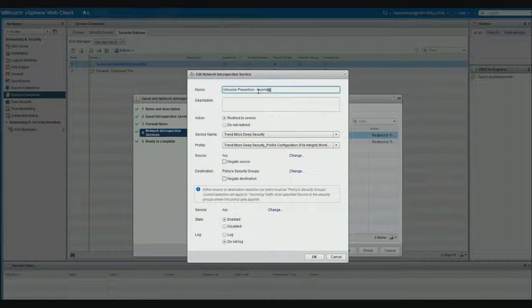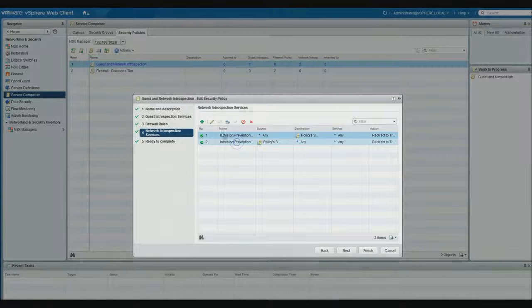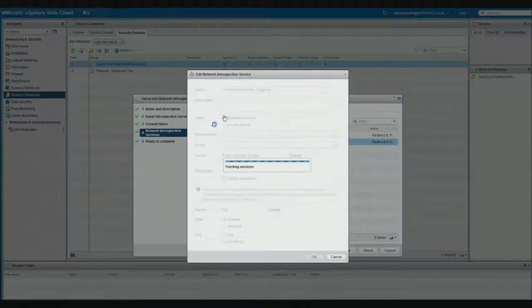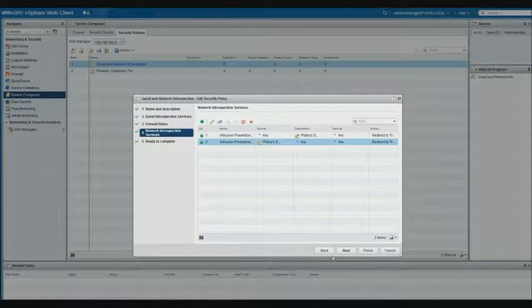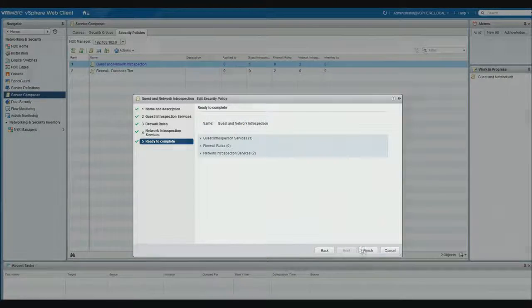provide protection from an intrusion prevention perspective. So you set up a rule to look at all incoming traffic. Any incoming traffic is going to get redirected to that virtual machine. Any outgoing traffic will also get redirected to that virtual machine, and that allows us to leverage our rule set to look at that network traffic for threats.